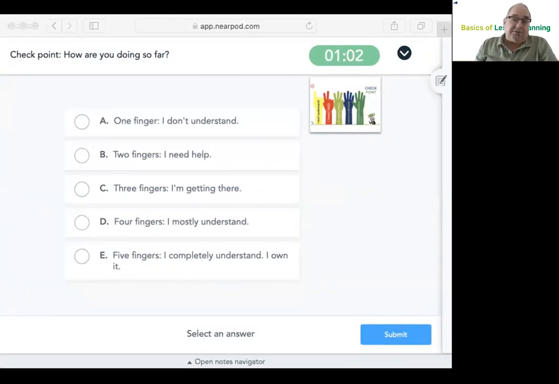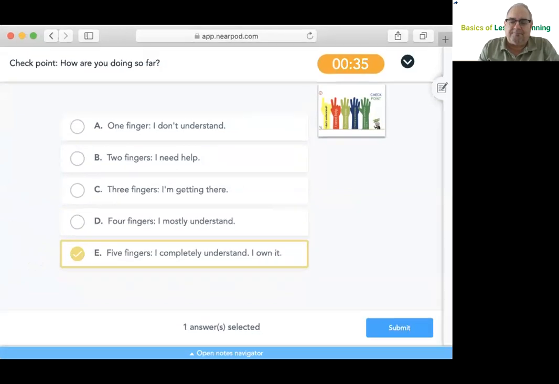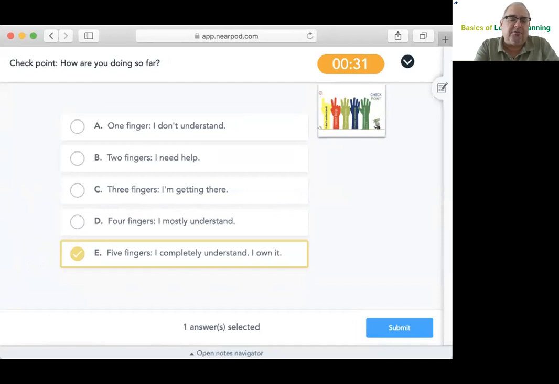So you might even do this by video. If you have all your students' videos out, you have them hold up fingers. 1 finger, I don't understand what's going on. 2, I still need help. 3, I'm getting there. 4, I mostly understand what's happening. 5, I completely understand. I own this. I can teach this. This is easy for me. That kind of stuff. So again, I'm going to choose 5 fingers because I'm the teacher today and I know everything. You have about 30 seconds to answer.